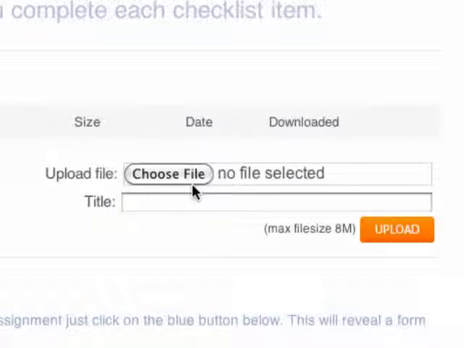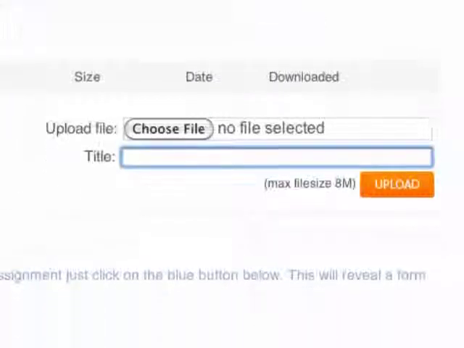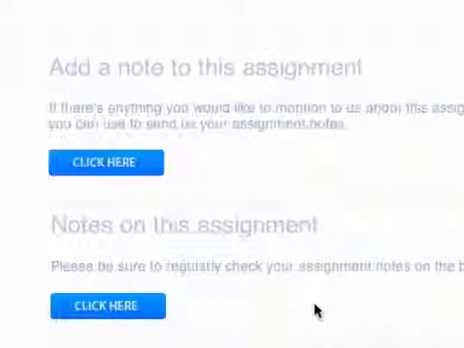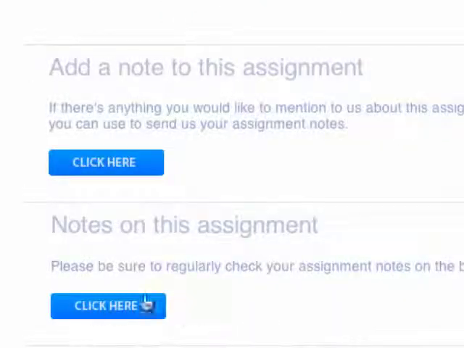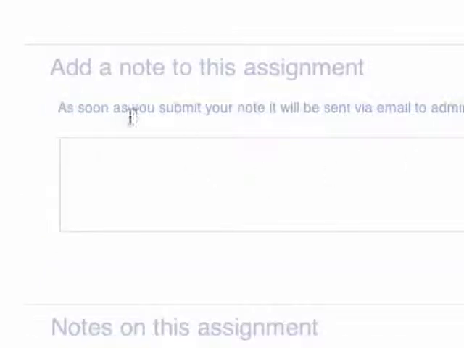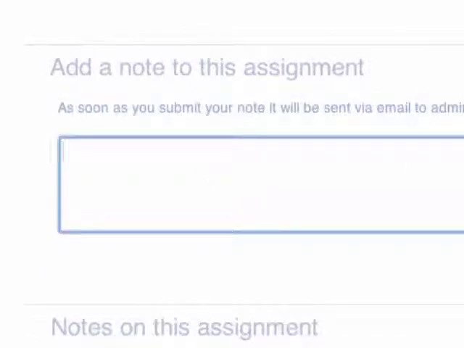So they can attach a file to this, give a title to it, and then you can download it from your side of things. And of course they can also attach a note as well, and if there are any notes on the assignment, that's where they can be viewed too. So if for example I was going to add a note to this assignment, that's all that would happen. I'd just type in a message there and submit the note.